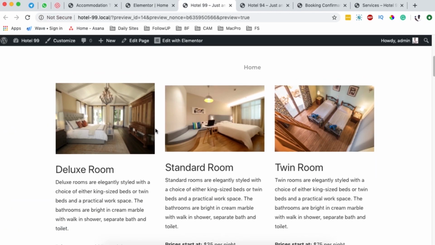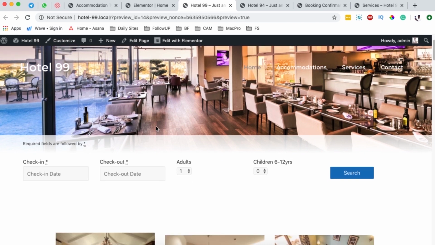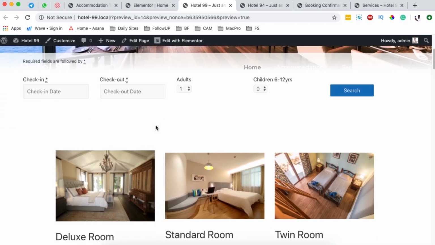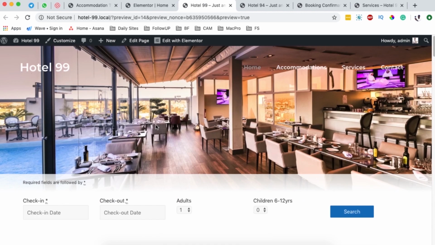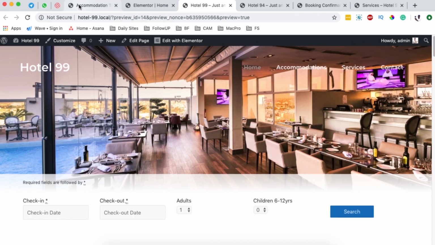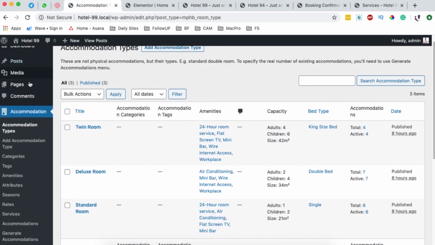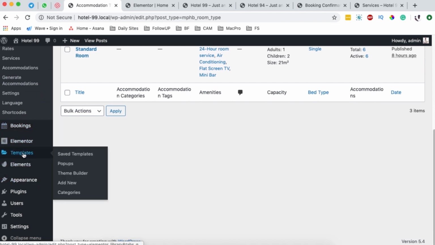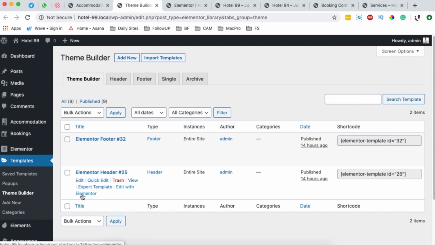Now there is something we have now to fix before we continue. When you look at this header of ours, when I'm scrolling, it is actually a sticky header, and we don't want that. We want it to be a static header so that when we scroll, it is not sticky. To disable that, we are going to simply come back here to our accommodations, and we are going to go to our templates, and we open up our theme builder.